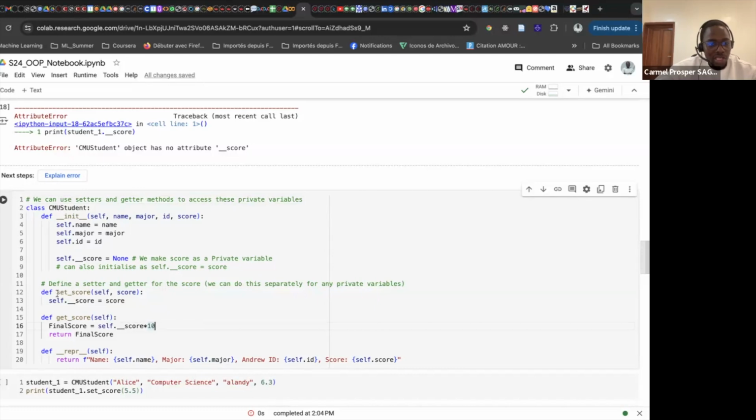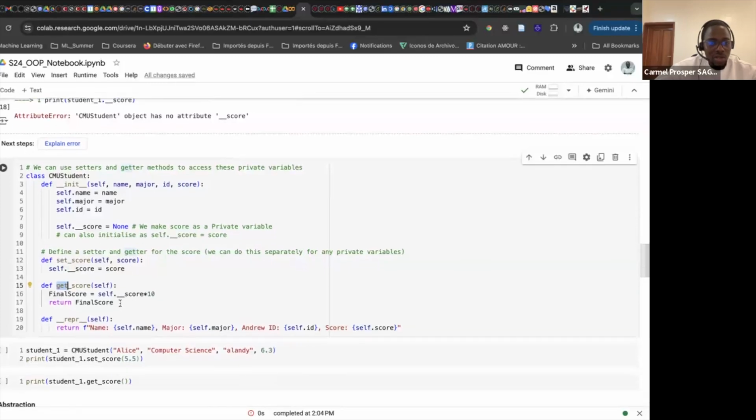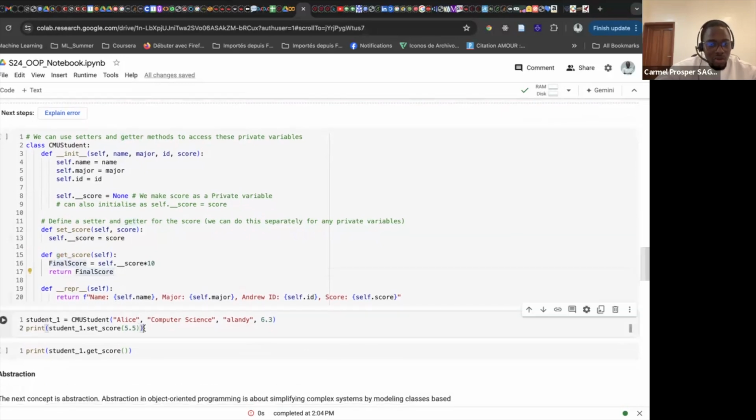So here we define the set score. The setter starts with set, and the getter will start with get. The setter does not return anything because the only thing it's doing is just modifying the object's attribute value. And the getter will now return something of the type of the attribute that we have. So here we are returning the final score, which is the score that the student has multiplied by 10. Now we'll create a new student again, Alice, with the score.